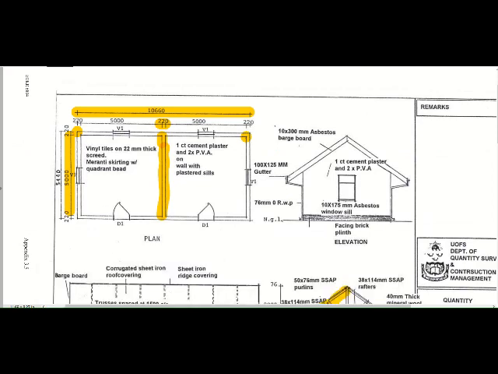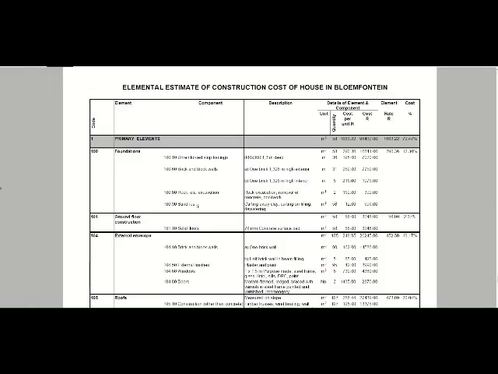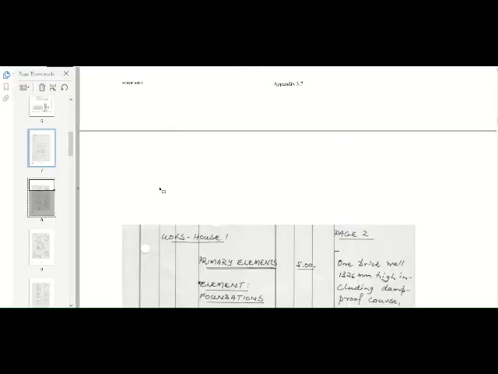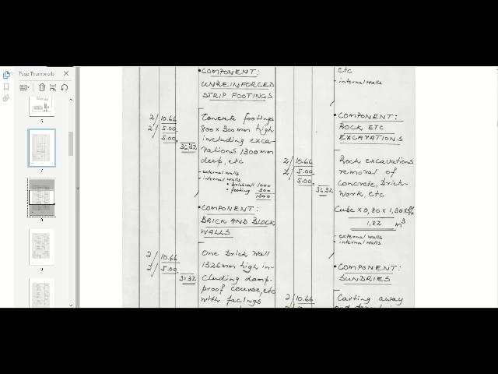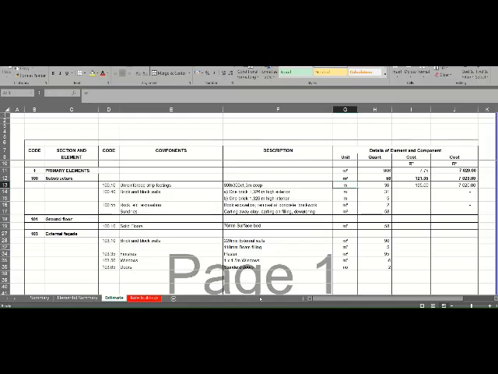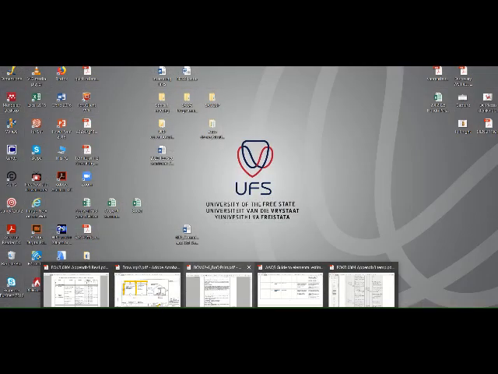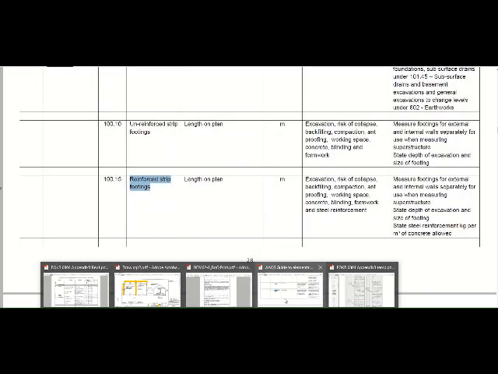Let me just get back to our measurements. I actually opened one here, so let me put this on the screen. Here you've done your measurement, so you've got 36.23, and you will see that it's been transferred as 36 meters into your estimation. The next thing is that you need to do your rate build-up.